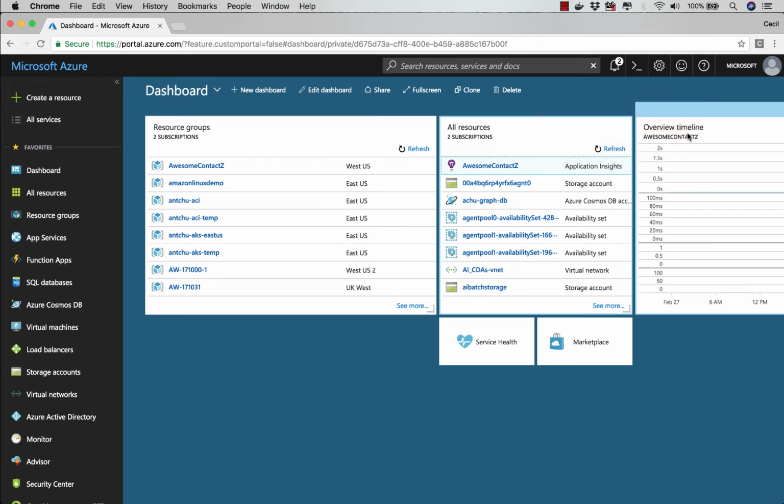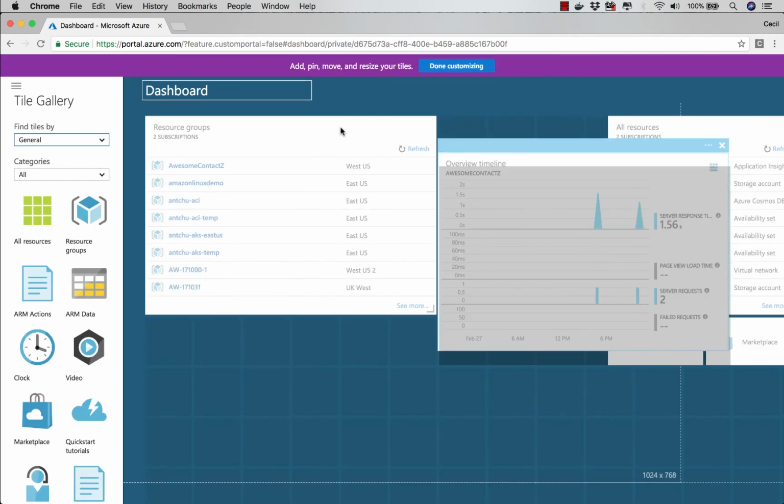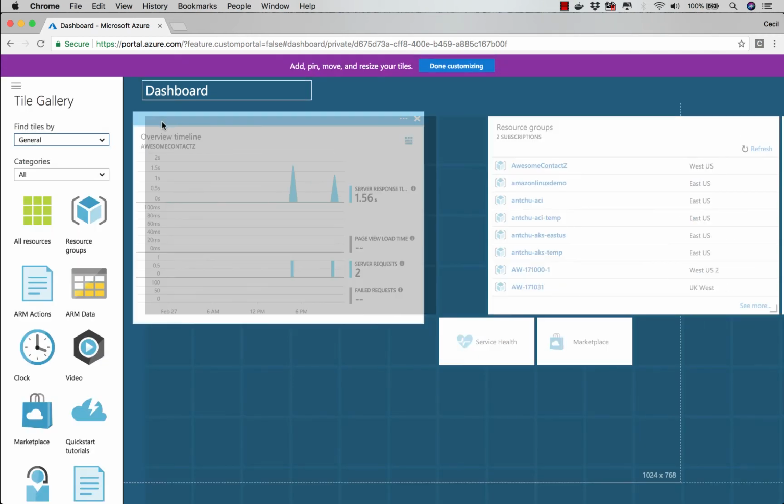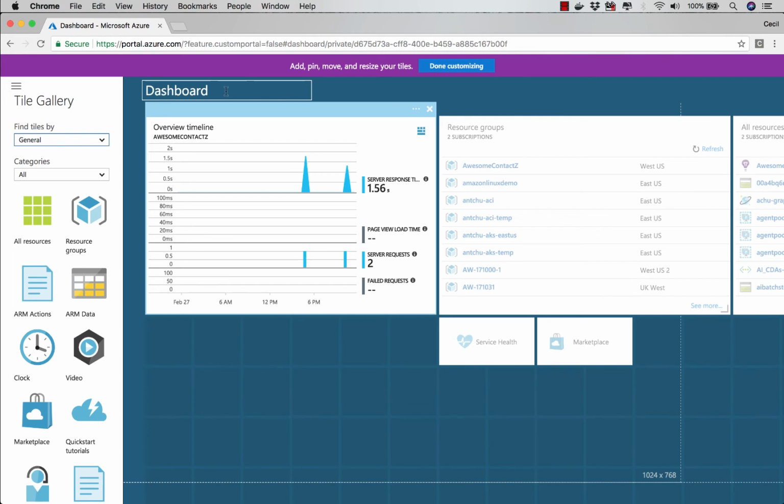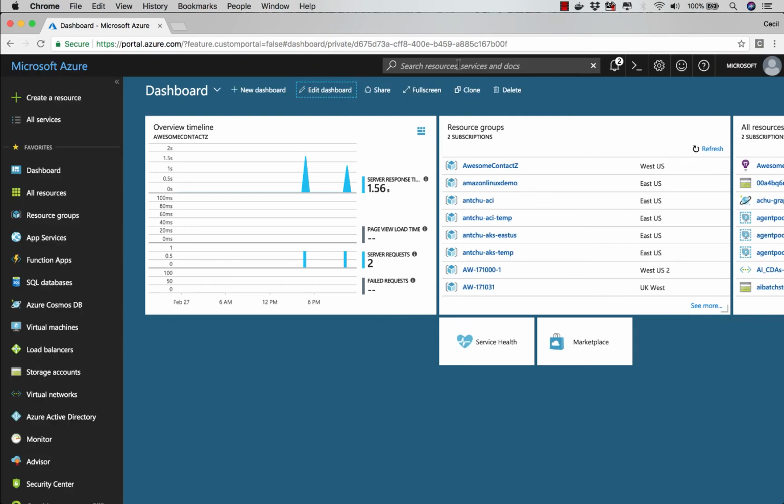Now you see my overview timeline is here in front. Now I'm going to drag this over because I want this to be front and center. So I'm going to have this be like the first thing that I see when I come into my dashboard. I'm going to hit Done Editing. And here we go. Now, every time I log into the portal, this information is going to be the first thing I see so I can monitor and know what's actually happening with my application.